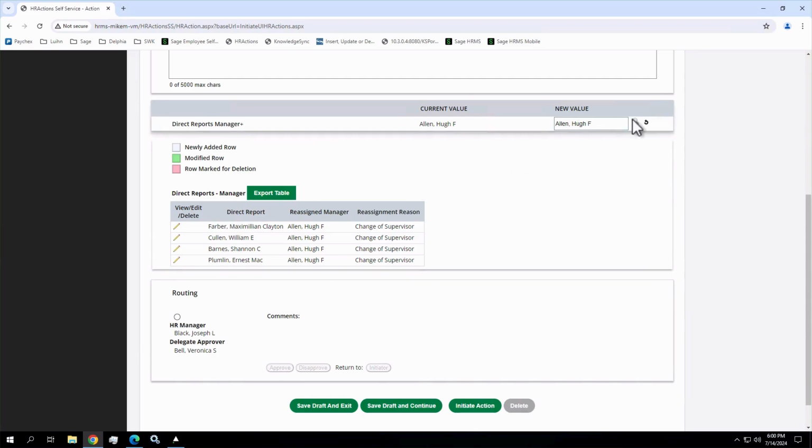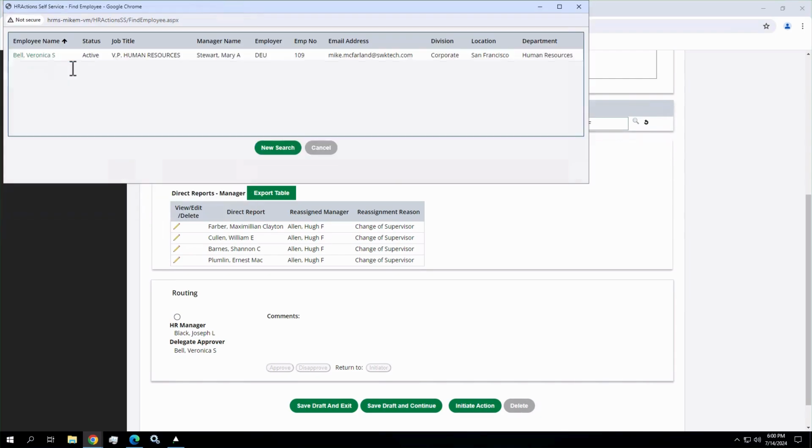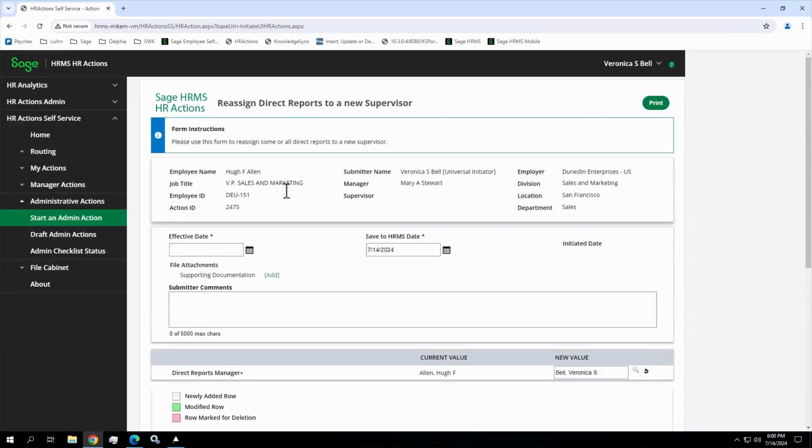So over here we can say the new value. So everybody's going to move to, say, Veronica Bell. Then when we do that, reassigned manager becomes Veronica Bell. We can default this to whatever reason makes sense to your organization. I've got a change of supervisor situation here. But basically, if I initiate this action and we process it and push the data back to HRMS via HR Actions, it's going to change everybody's supervisor in HRMS at one time. Create the job history record with a reassignment reason as of the effective date of the form up here, whatever we put in here.